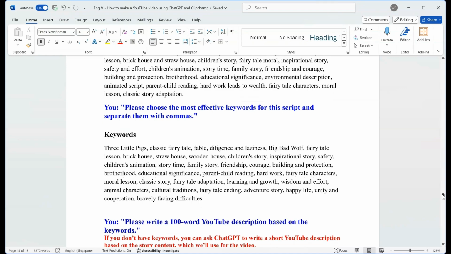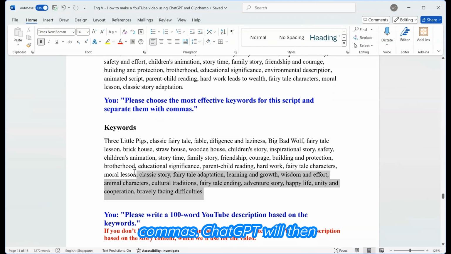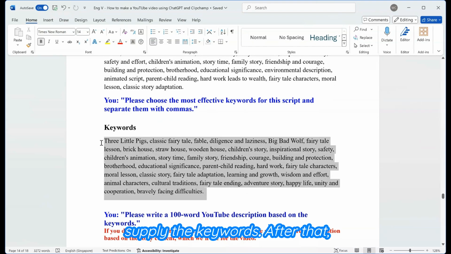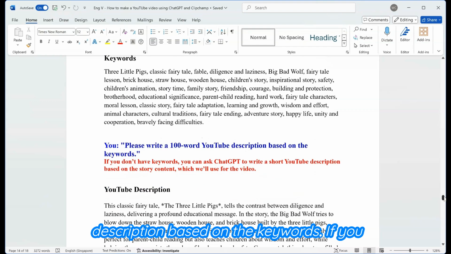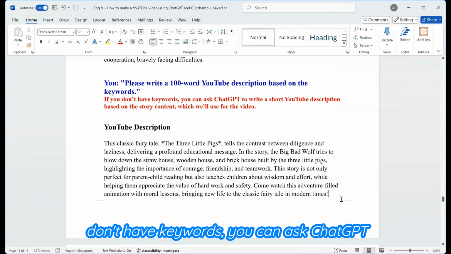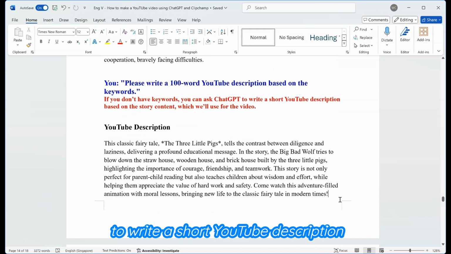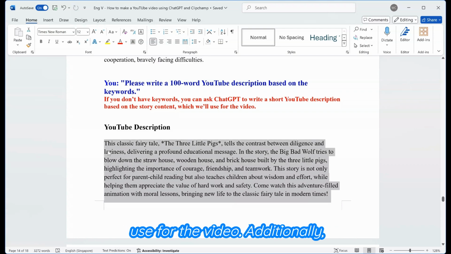Next, I can say, please choose the most effective keywords for this script and separate them with commas. ChatGPT will then supply the keywords. After that, I'll ask, please write a 100-word YouTube description based on the keywords. If you don't have keywords, you can ask ChatGPT to write a short YouTube description based on the story content, which we'll use for the video.